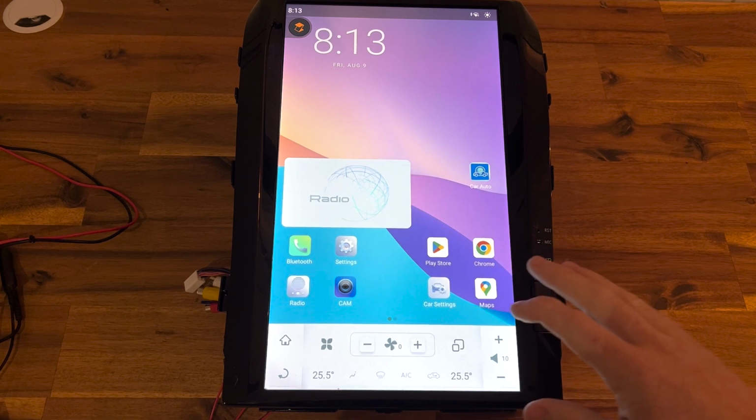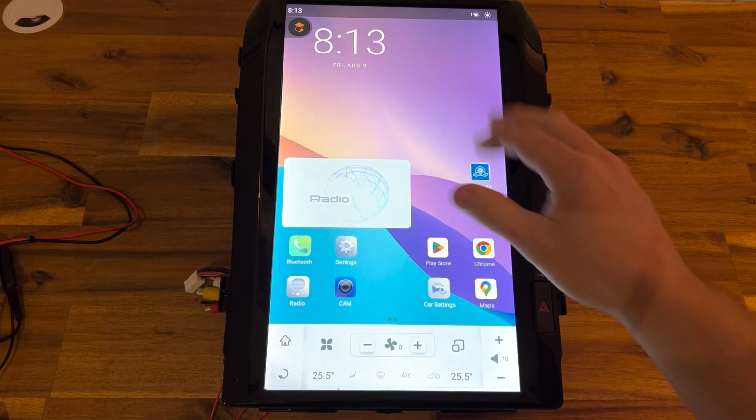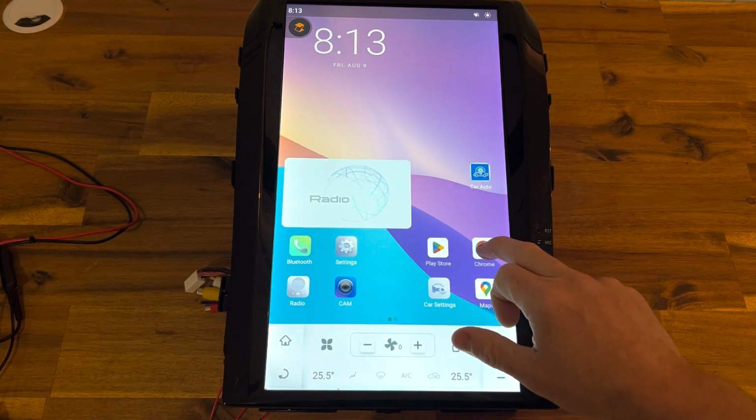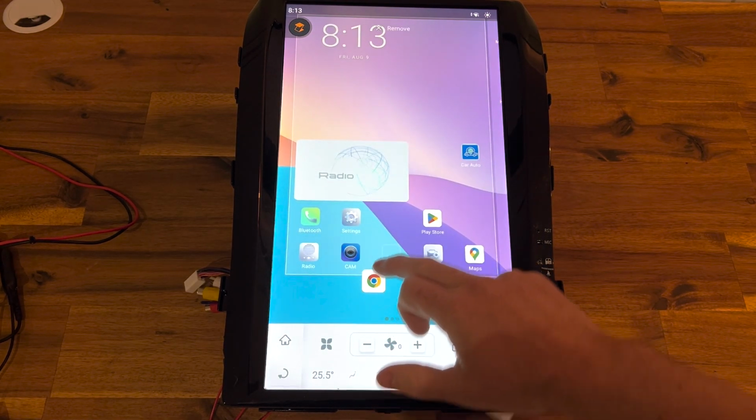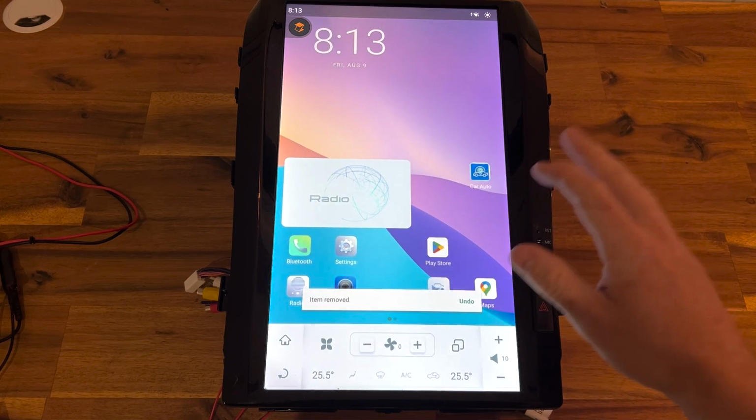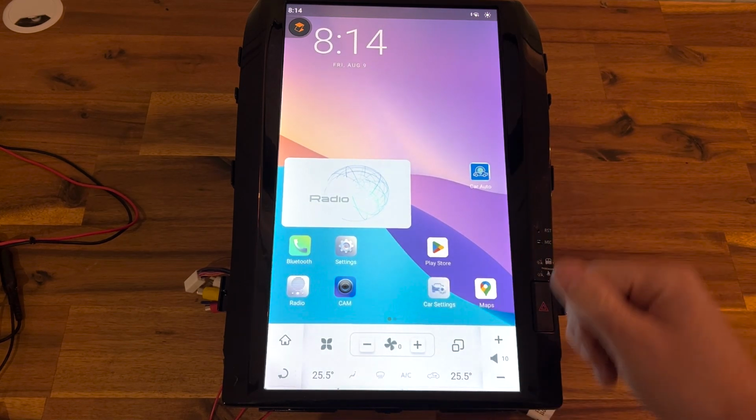Just a T-Series unit here. This is just a quick overview of the home page and how these apps and widgets work. So for example, if I click and tap on that and drag it, you can see I can drag it up to the top here and go remove. You can see that it's now gone. If I hit undo, it'll come back.